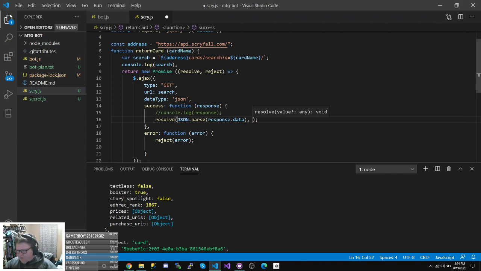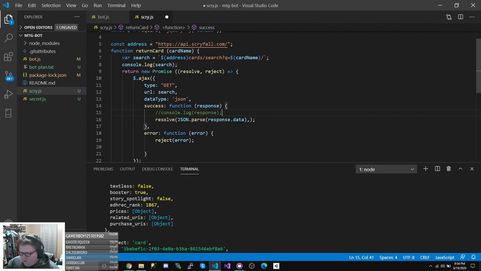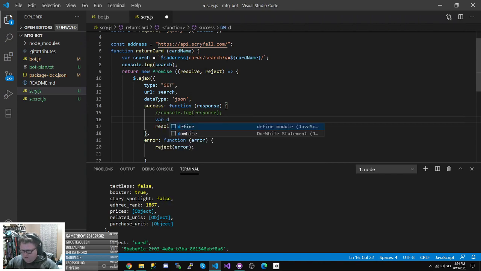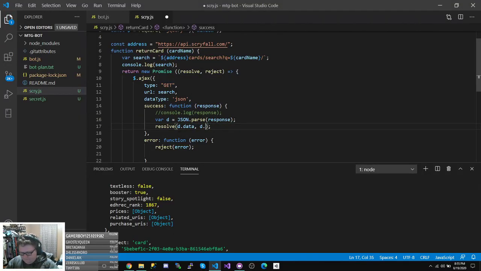And if we wanted, we could also do a resolve with the data and response. Actually, let's not keep parsing that. Let's just say var d equals JSON.parse response. And then we'll say d.data and d.total cards.